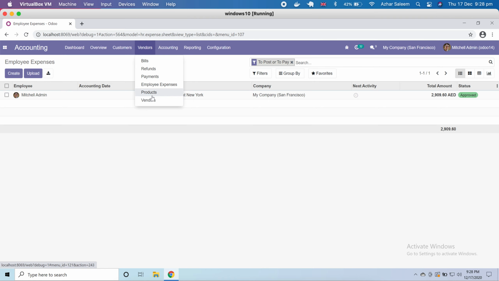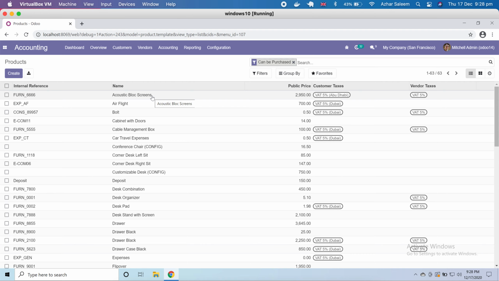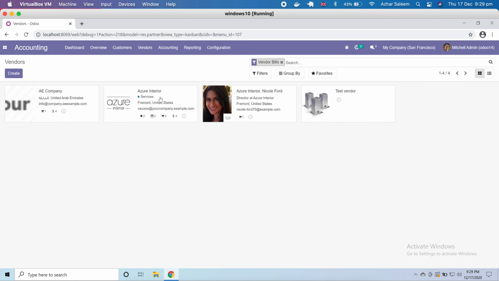Next is products. We already discussed products in our sales and purchase modules. Here in accounting under vendor, it's the same product and the same information, same as the vendor which we discussed in our purchase module.